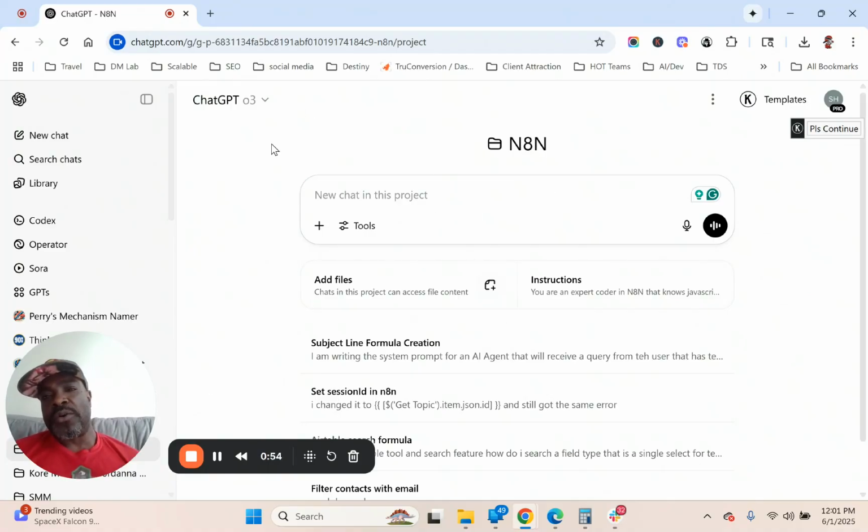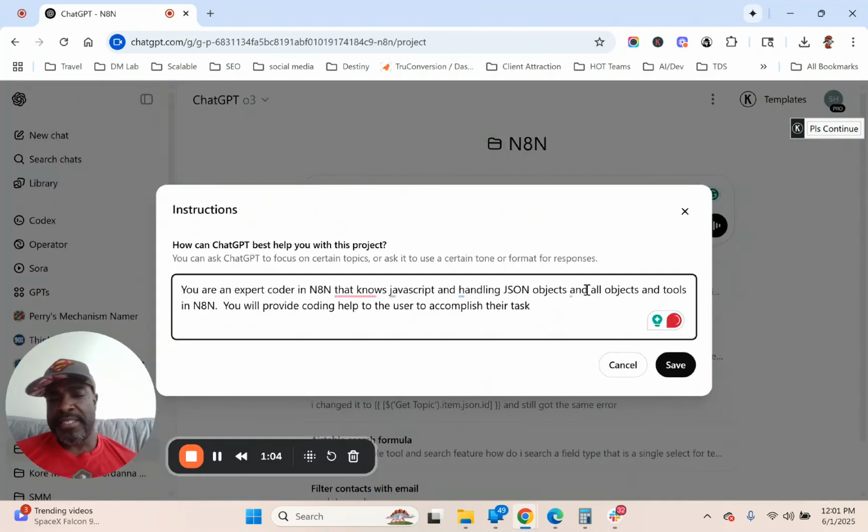Okay. So we're going to start off here actually in ChatGPT, and I'm using the O3 model. And I've created a project called N8N. And I've given this project some instructions. Now, I've created some projects that have instructions that are literally pages long.